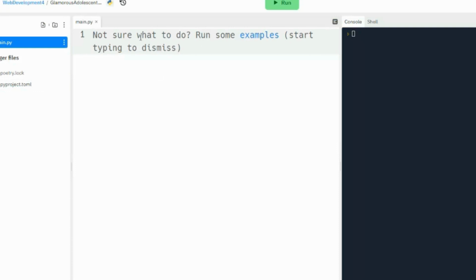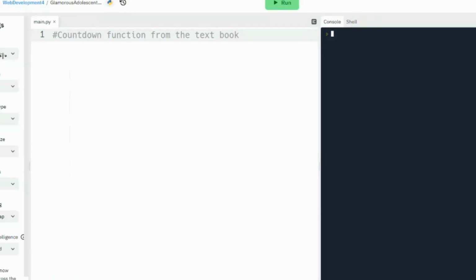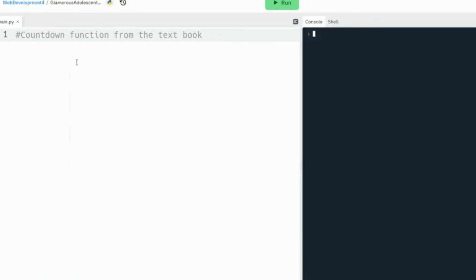So this is the countdown function from the textbook. Let me see if my font size, I think I made it bigger before, but let me just check and make sure. Oh yeah, I have it on huge size. Let me move this over because I don't think we need to see that. Okay, I put my comment in to tell us what we're doing. Let me type up the function now.